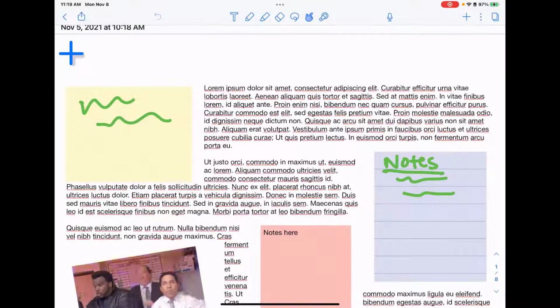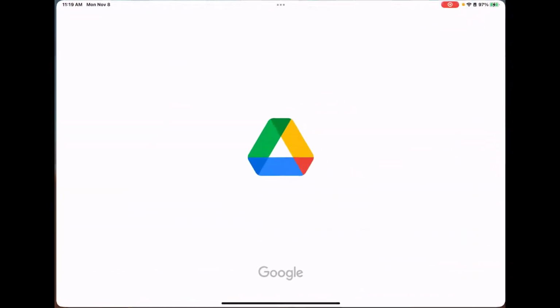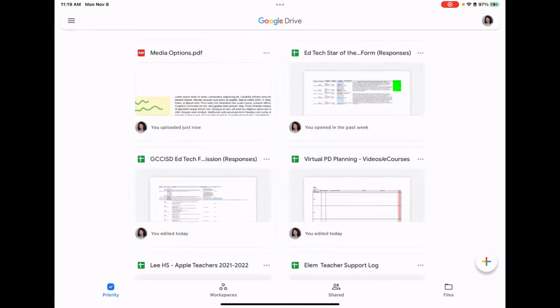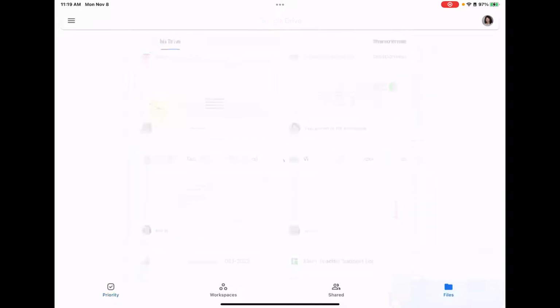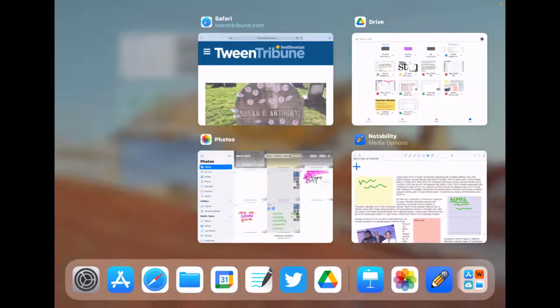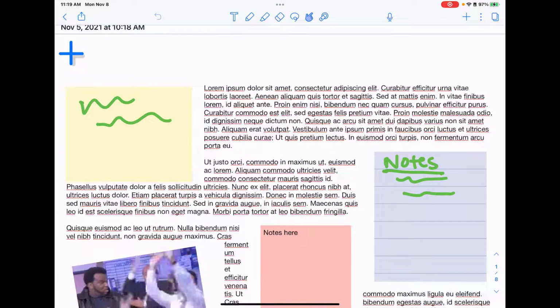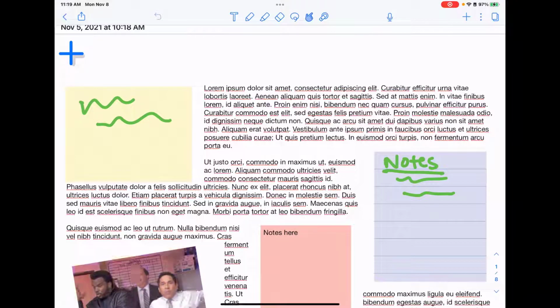And since I am logged into Google Drive on my iPad and in Notability, that is where that note will go. So let's go see. And there is my media options file there on my Google Drive. And then now I can attach that PDF or that file into Google Classroom if I need to send it to my teacher, or basically upload or put it anywhere I need to. So that's how to export your notes out of Notability.